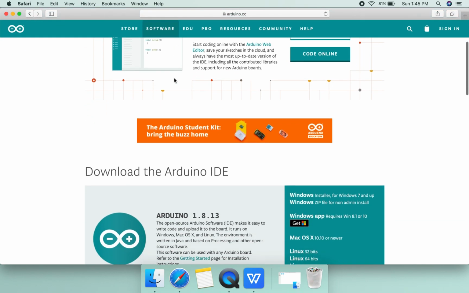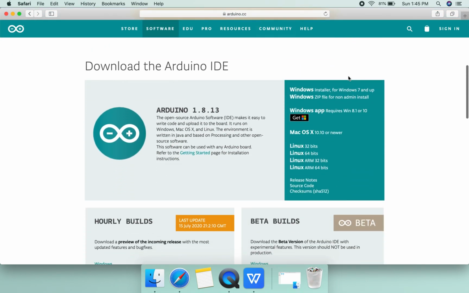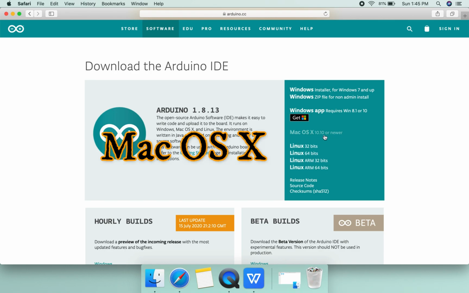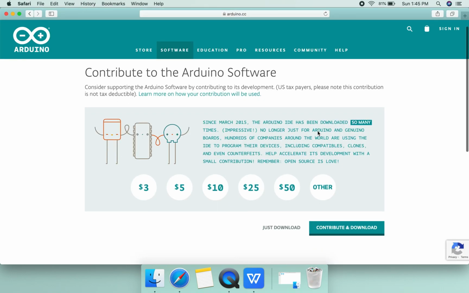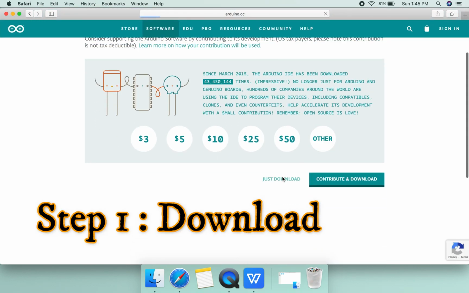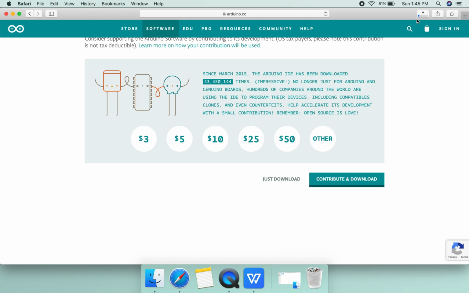Then you will get a web page like this one. Here you will find different options to download it for Windows, Mac OS and Linux. So here click on Mac OS X 10.10 or newer. Then here click on just download. Then it will automatically start to download and there we go. So let's just wait for this one.